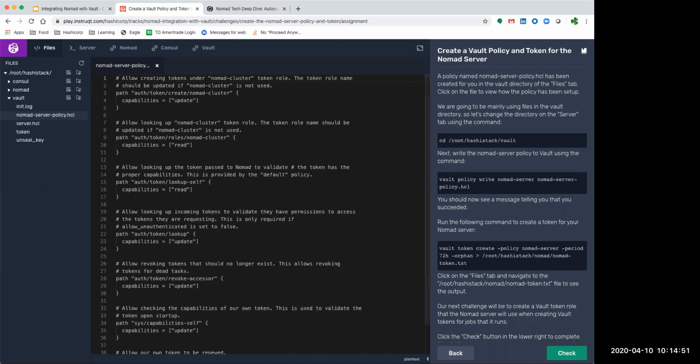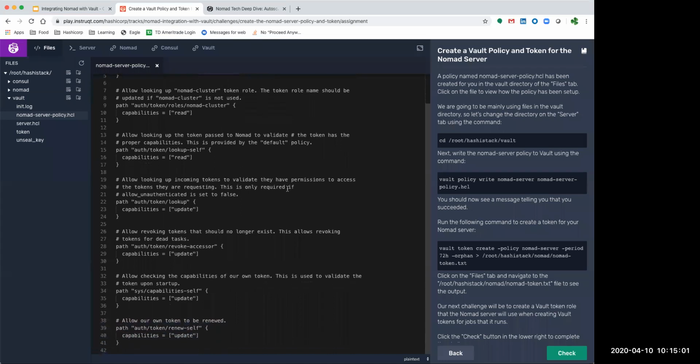And in this role, we're going to allow it to update itself and read. So it's going to be able to rotate its own token. And then it's going to be able to add some other things like read, look itself up, revoke itself. So there's a bunch of capabilities we're going to give this token role. And by using this approach, you can limit the set of policies that the task managed by Nomad can access. So we're saying Nomad can only use this.